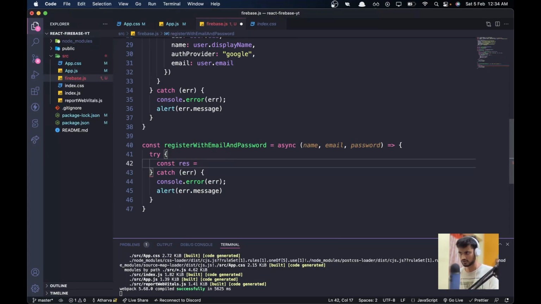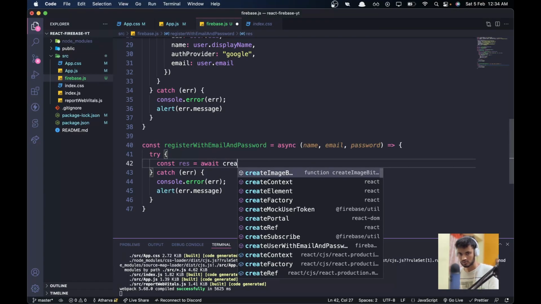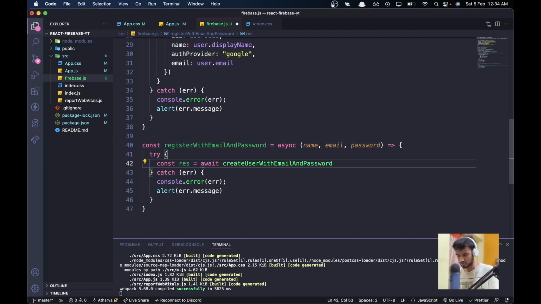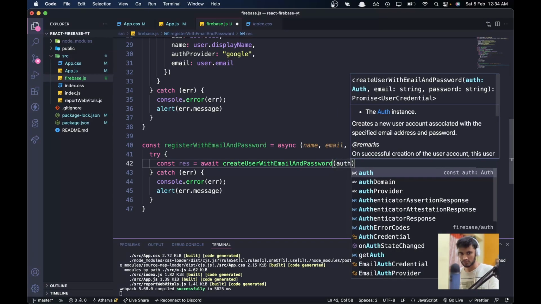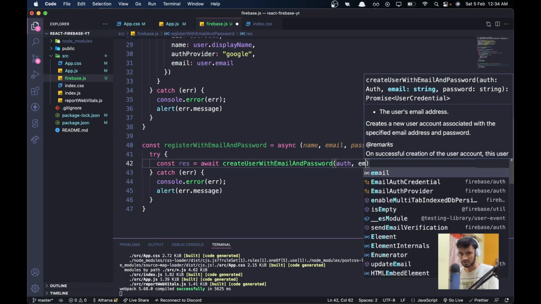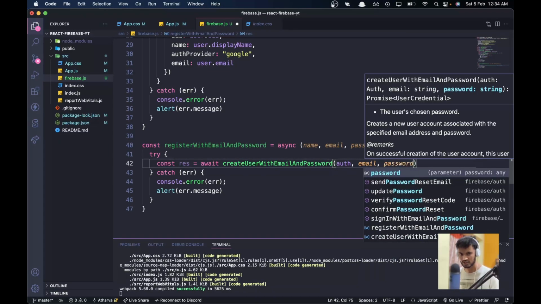So we are going to again create a new user. So create user with email and password. This function is from Firebase. We need to pass in the authentication module, email and password. We are not dealing with the name yet here.